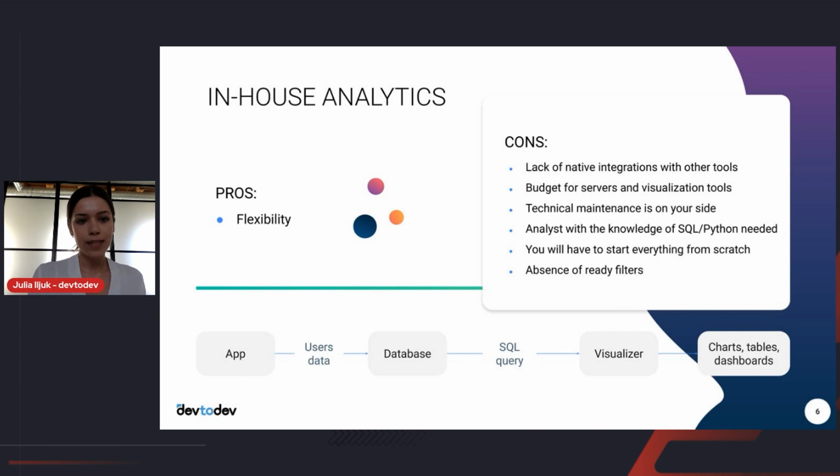We have an app that sends data to the database. Then developers write SQL queries to extract data from the database. And also sometimes they attach visualization tools such as Tableau or Power BI to their database to bring data in a beautiful view in form of charts, tables, and dashboards. The main advantage of in-house analytics, I think it's easy to guess. Of course, it's the most flexible setup you can imagine. You can answer literally any question with it.